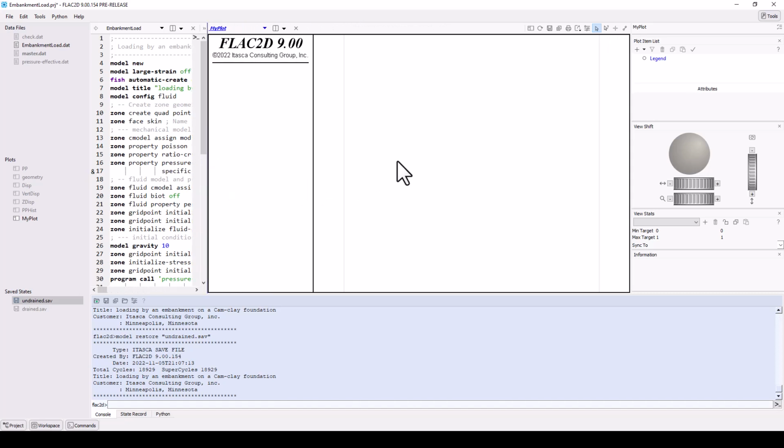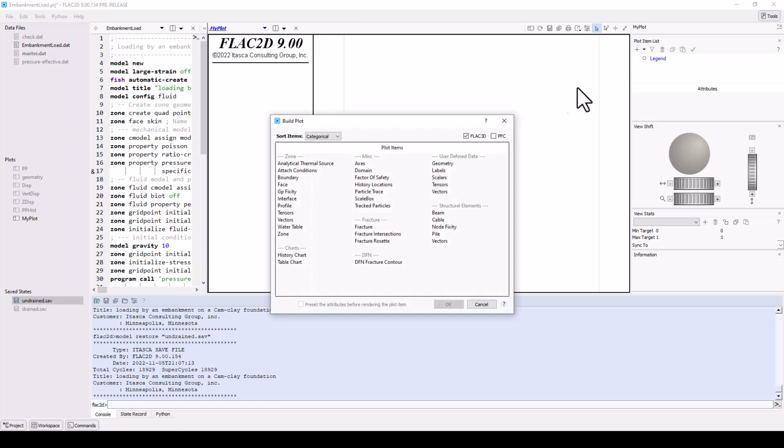Plots are made up of a series of plot items. These are found in the control panel on the right-hand side of the UI. Use the drop-down arrow for common plot items, or click the plus icon to see a complete list. Since we're not working with PFC in this FLAC model, uncheck it from the options to see only FLAC plot items. Plot items are organized by categories.